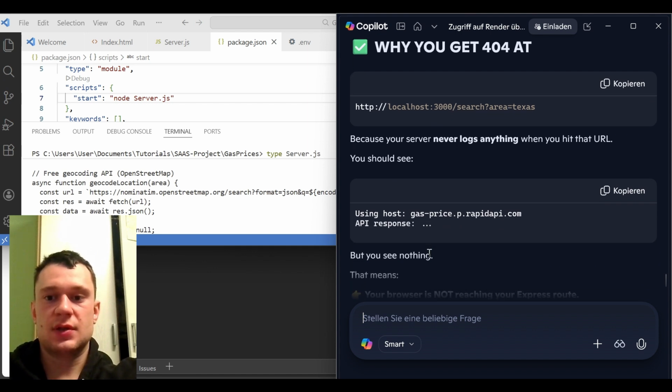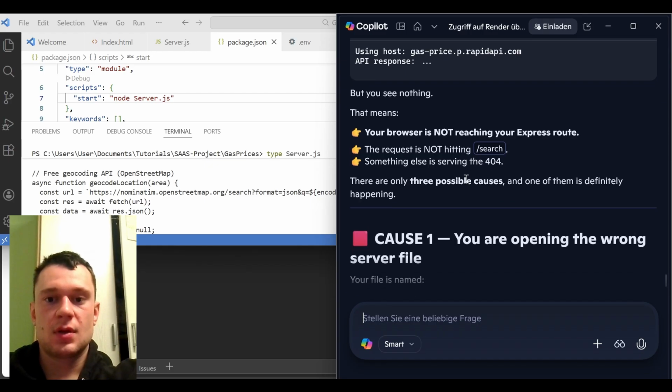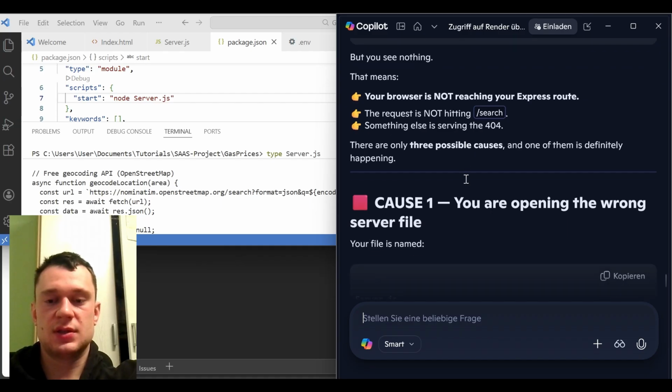Because your server never logs anything when you hit that URL. When you hit that URL, you should see using host, gas price, but you see nothing. This means your browser is not reaching your Express route. The request is not hitting search. Something else is serving the 404. There are only 3 possible causes and one of them is definitely happening.